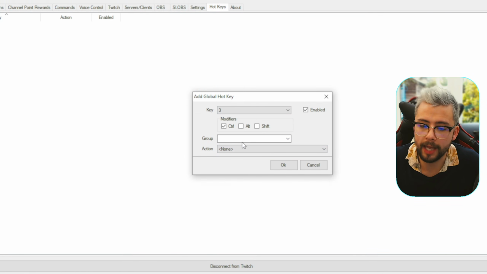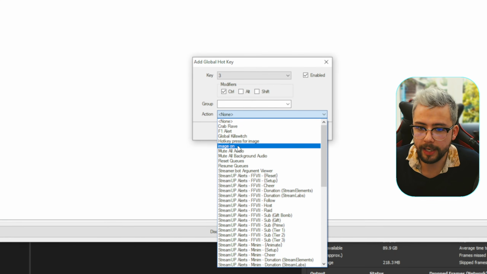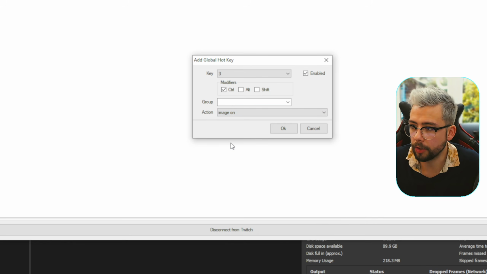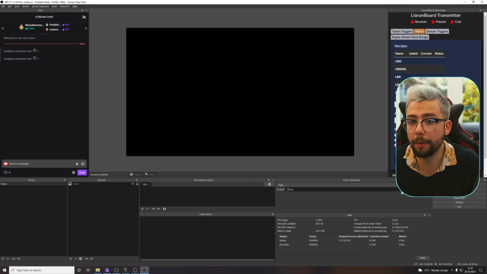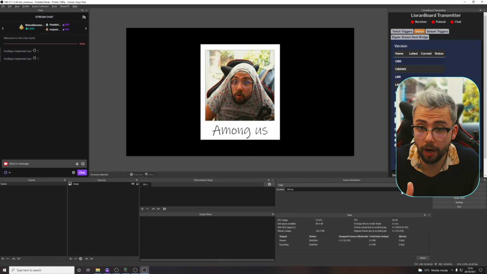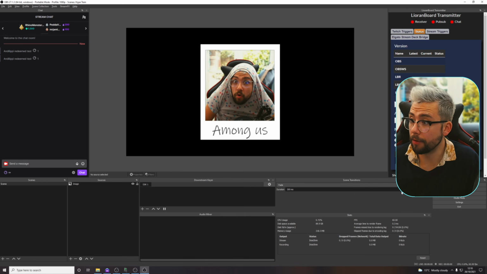And we need to select the action that we want it to do. And it was image on that we created. I'm going to press OK. And you'll see here, now when I press Control and 3, it'll turn the image on and then turn it off. Control and 3.